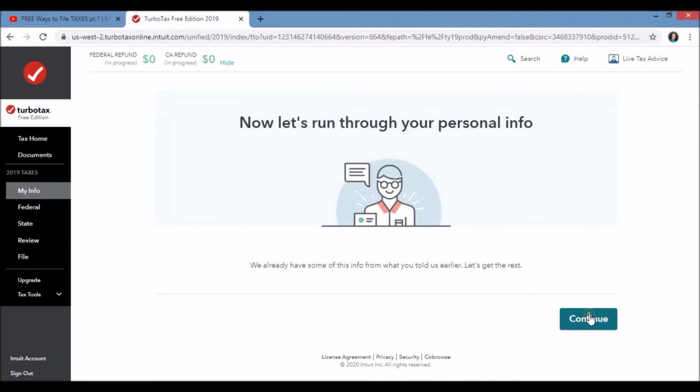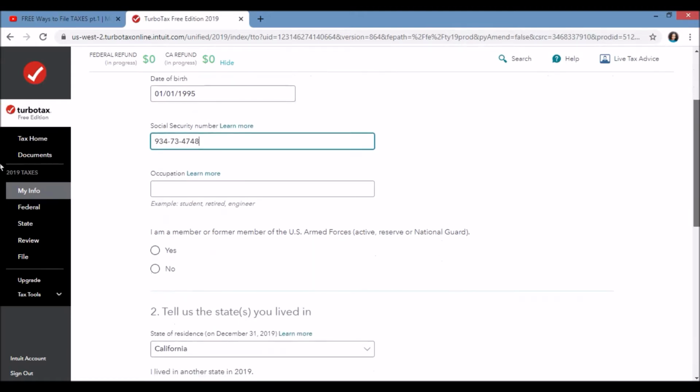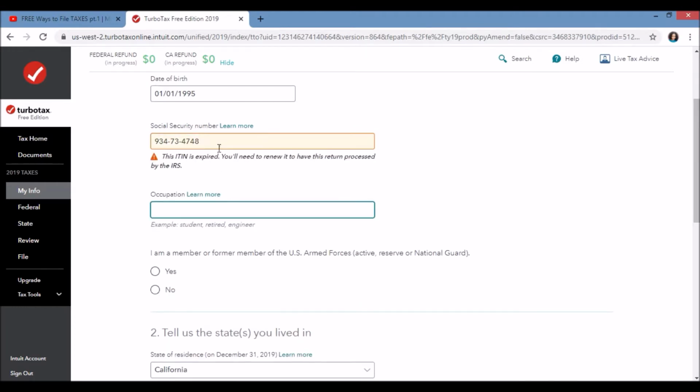Now they're going to take you through your personal information. So you want to enter all your personal information, and I'm just going to put some random numbers. Of course, for you, you want to put real numbers. For the purposes of this video, I'm just going to put some random numbers that I'm clicking on my keyboard, and then I'm going to select some random occupation.